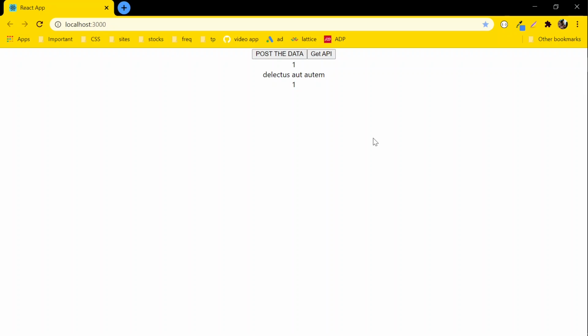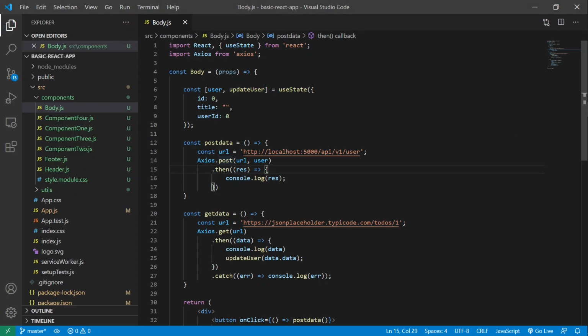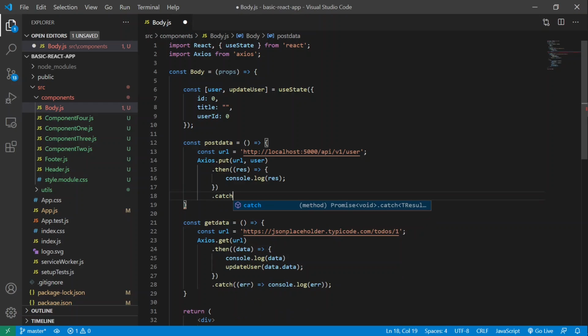And similarly for the put request also, you have to follow the same steps. The minor change which you are going to do in your API is change this Axios.post to Axios.put, and the rest of the things will remain the same. So in put also you have to pass these two parameters only. As I said, you should always add a catch into this.